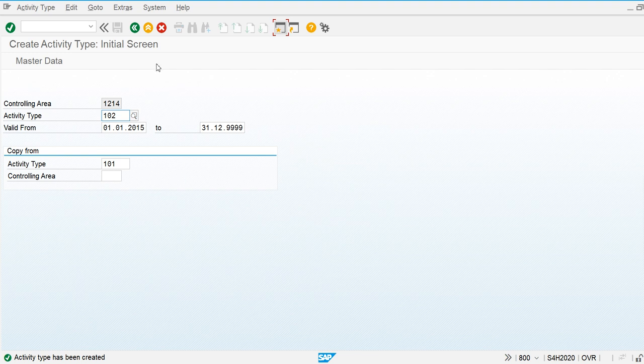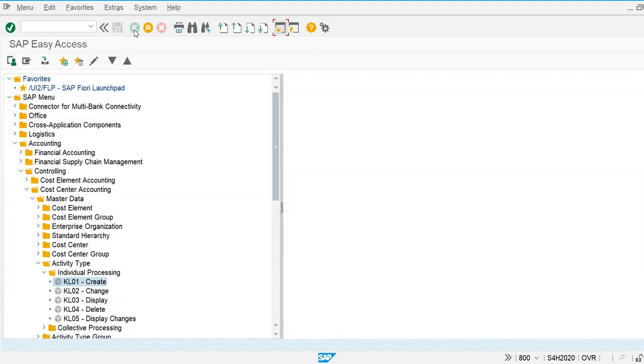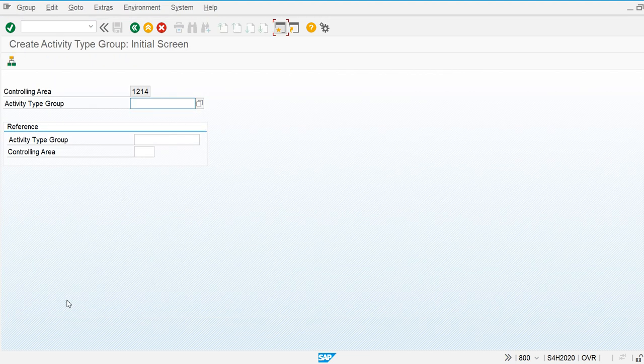You can see we have created two activity types, and now I'm going to use these activity types in multiple other scenarios. Like when we create the routing, we will assign this activity type in the version. The version will check, to produce the finished good, which activities we are going to perform on the raw materials. Now go back and create the activity type group. Let's go and create. KLH1 is used to create the activity type group.